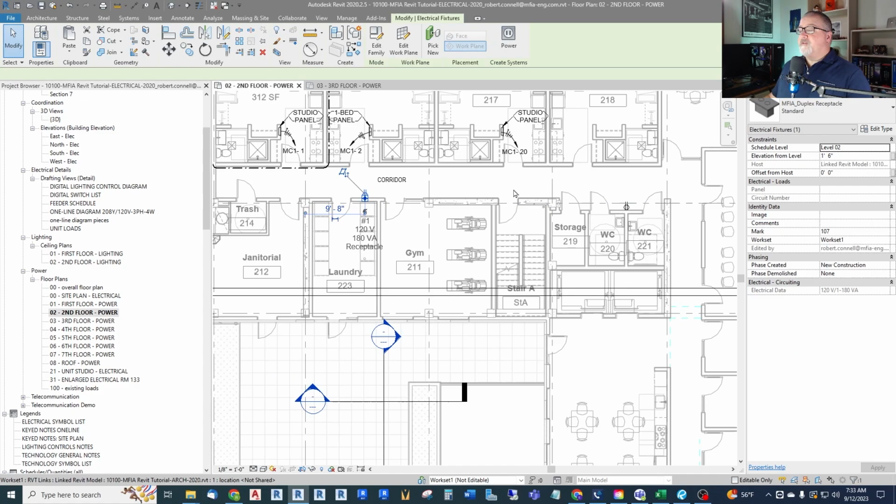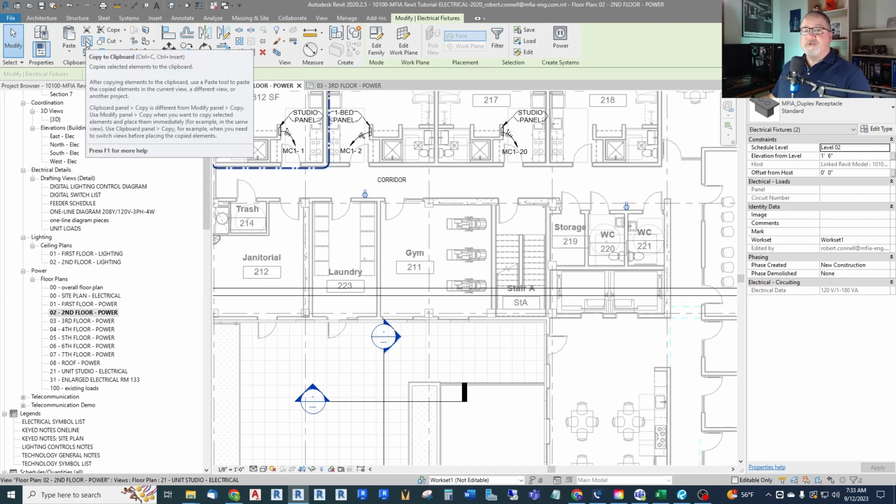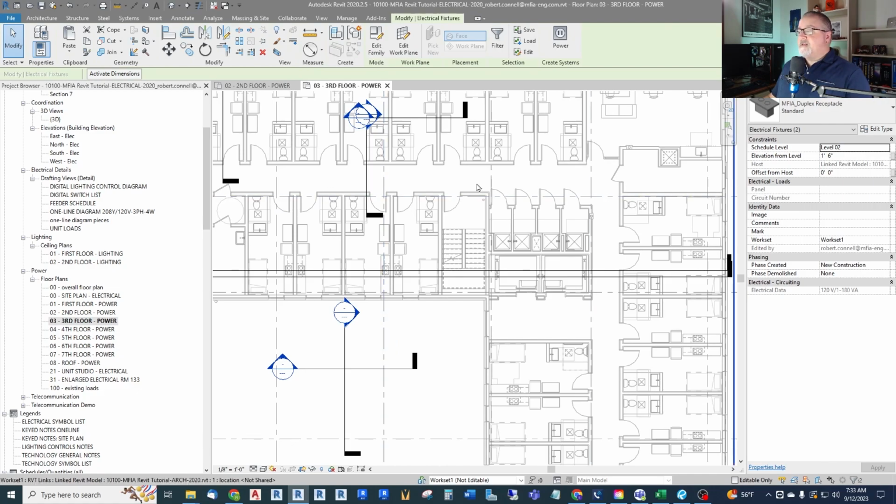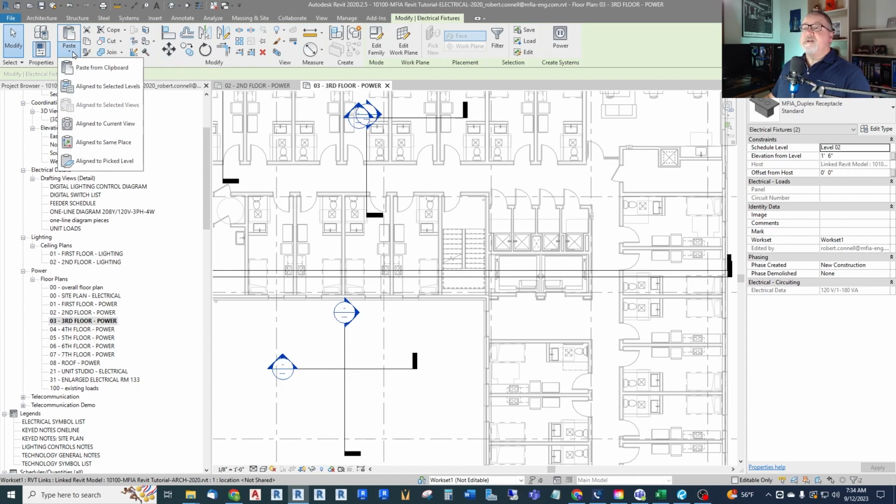So if I take both of these and hold down Control to pick the second one, and copy these to clipboard, up here, Copy to Clipboard, or the typical Windows Control C also works. And then if I go to third floor, I want to paste these in here in the same place. So the way I do that is up here on the left. If you don't see the Paste button, make sure you're in the Modify tab. Go up here to Paste, Aligned to Current View. So it'll paste the elements in this current view, which is third floor power.